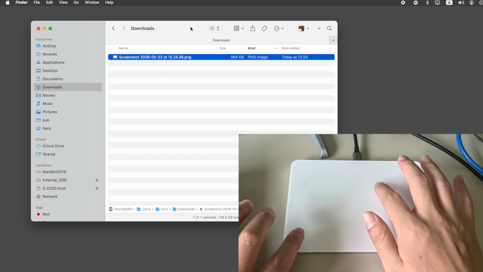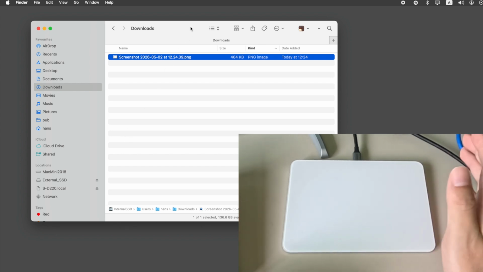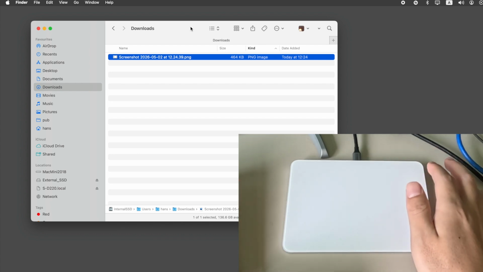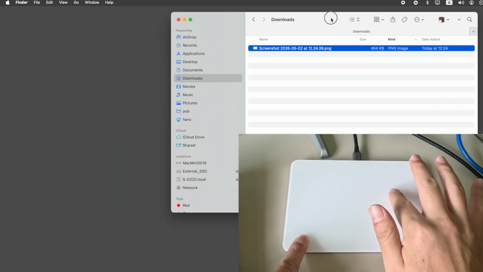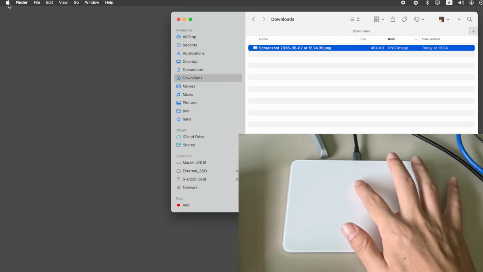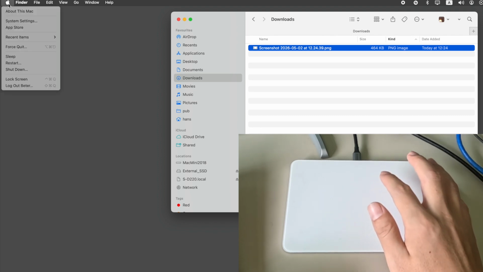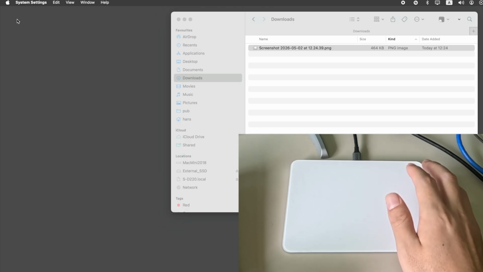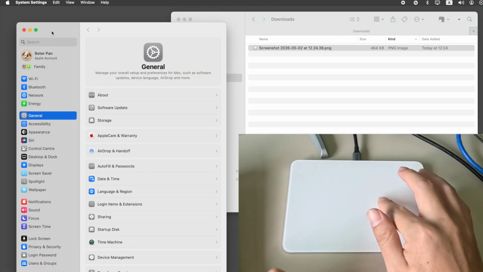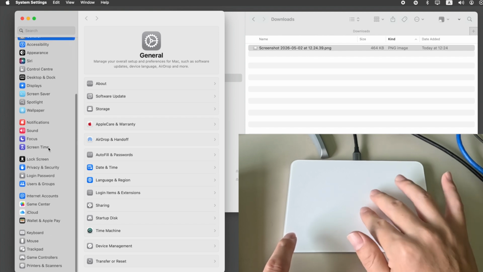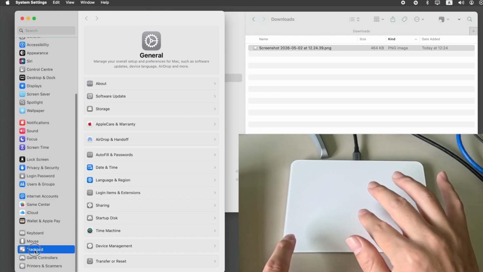I don't want these default settings. I want the truly great settings for the Mac trackpad. So I move this aside, and you want to click this Apple logo and go to System Settings. In the System Settings, you want to find this trackpad menu.